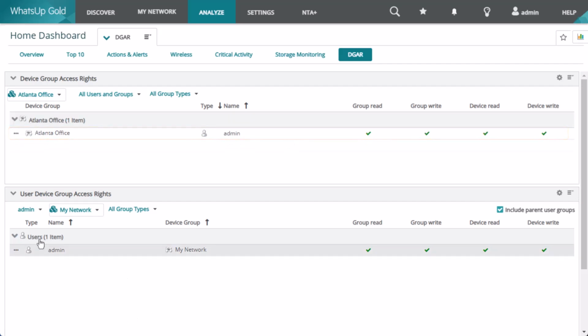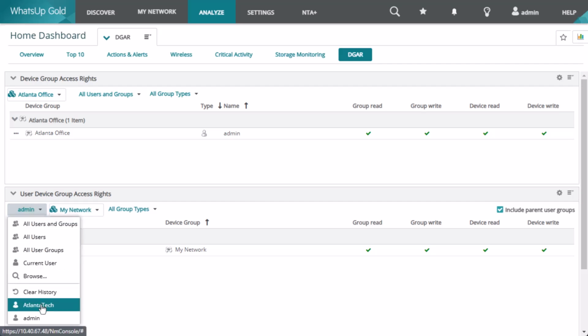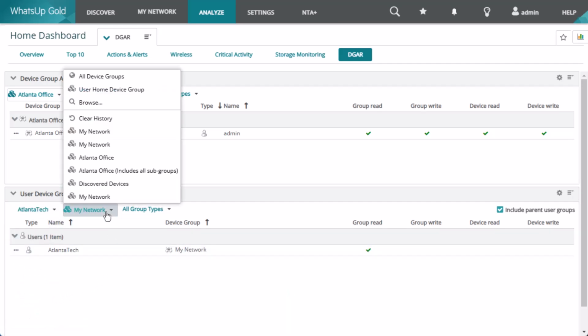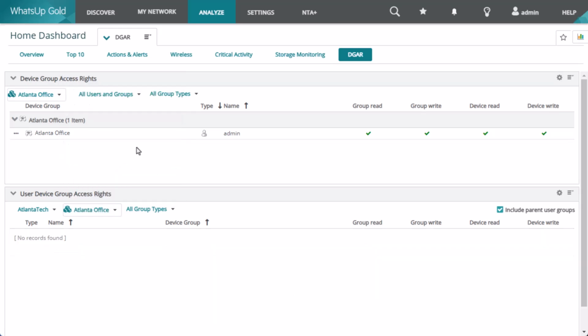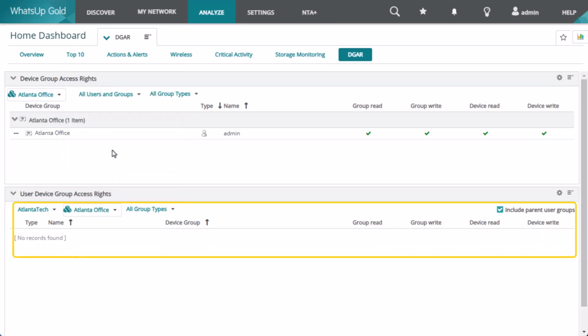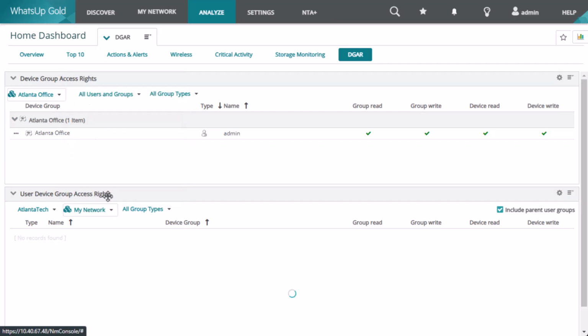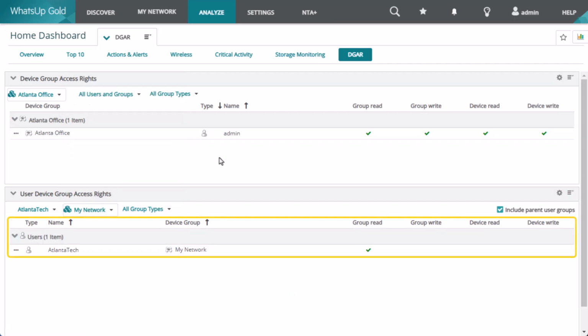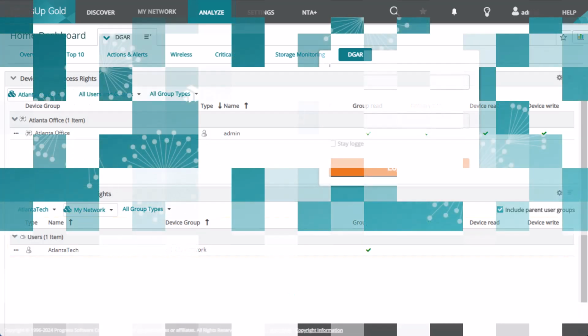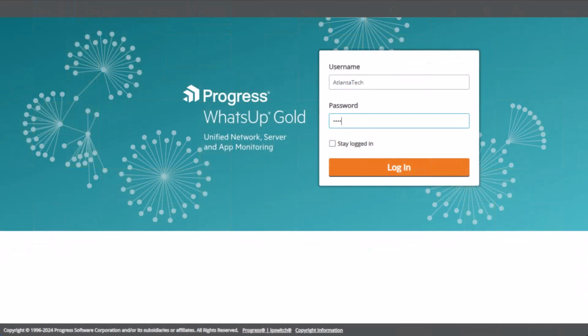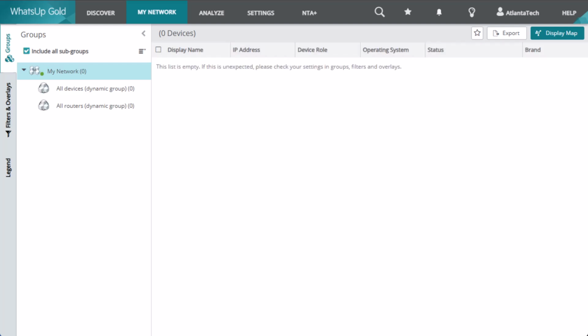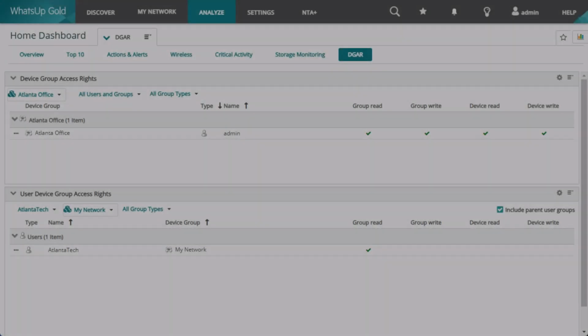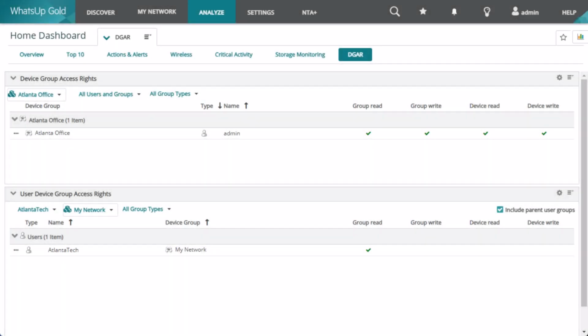We also have a WhatsUp Gold user called Atlanta Tech, who has no permissions assigned to the Atlanta Office device group. The User Device Group Access Rights report shows Atlanta Tech can see the My Network group, but cannot access devices within the group. We'll now log into WhatsUp Gold as Atlanta Tech. As expected, given that no group rights were assigned to this user, they cannot see any group or device information under My Network.